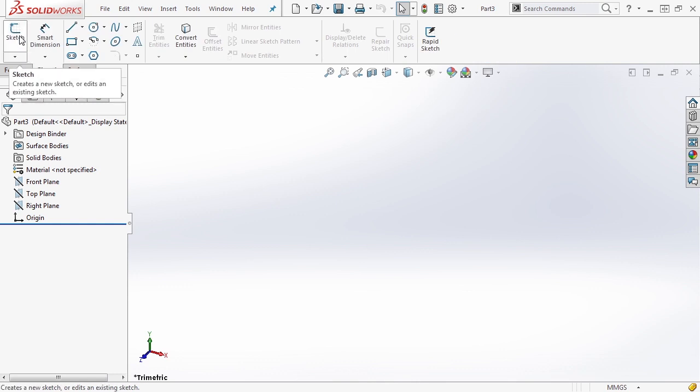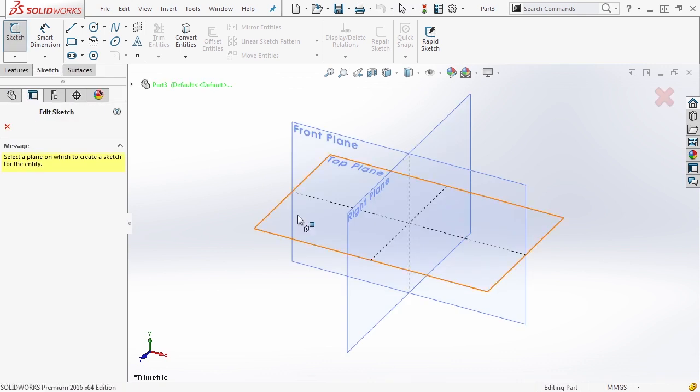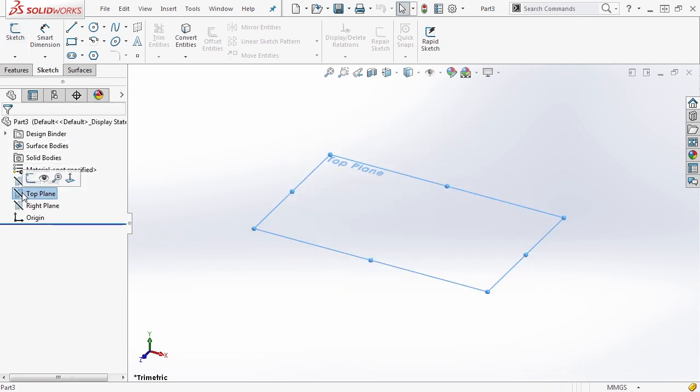The first of which is by selecting sketch and then telling SolidWorks which plane you want to sketch on. By default, we have the top, the front, and the right plane. We could also do this by selecting a plane and then either using the quick context menu that pops up to start a new sketch, or we can select sketch on our sketch tab.